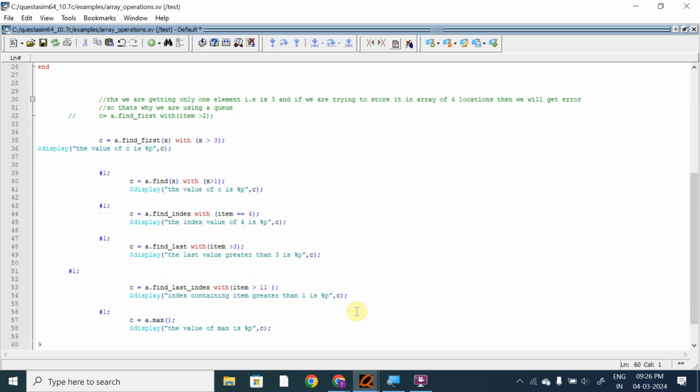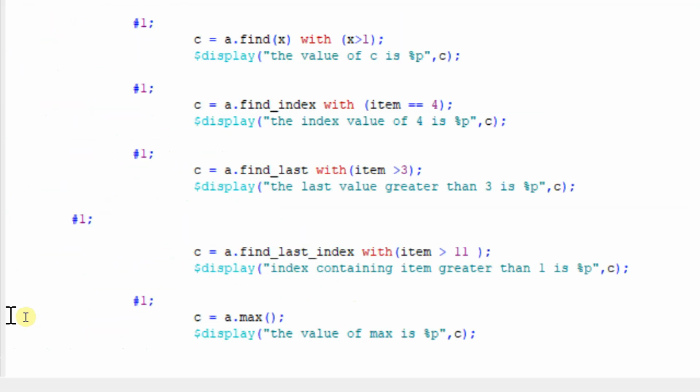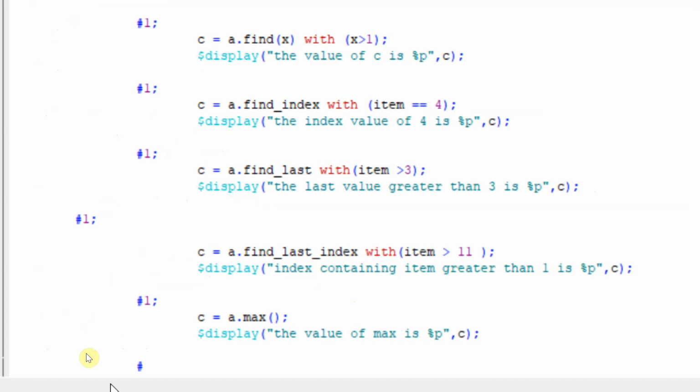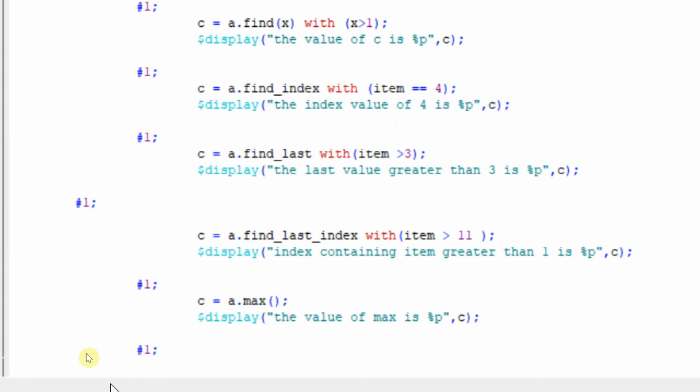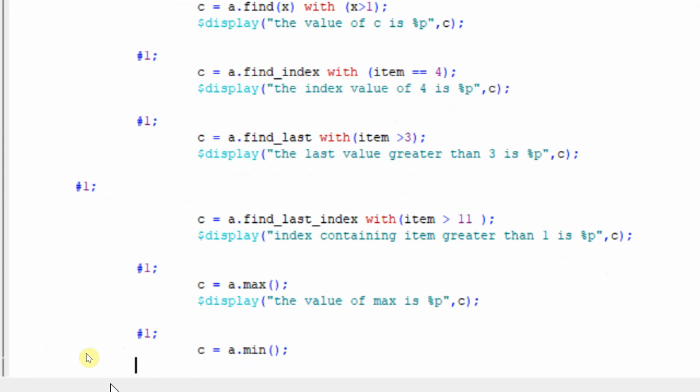So after one time unit, there is another operator called min. So it will return the minimum. Let me display this also. The value of minimum is percentage p comma c.